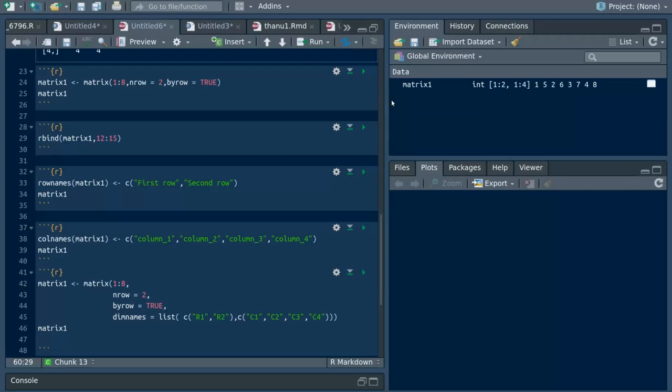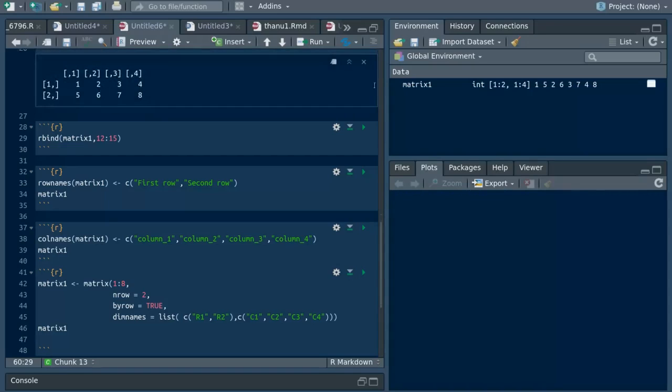These functions can also handle matrices. So we can easily use rbind and cbind functions to paste another row or another column to an already existing matrix. Let's assume we have a matrix called matrix1 containing the elements 1 to 8. If we want to add another row to it containing values 12, 13, 14 and 15, you can simply run this command.